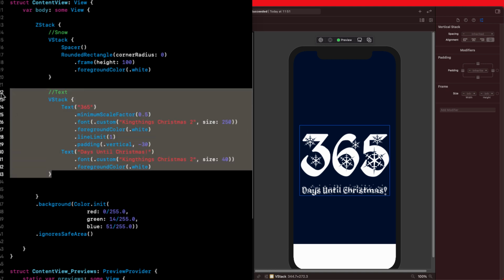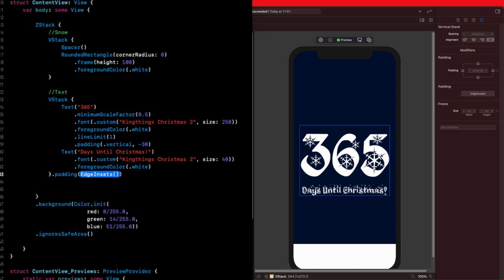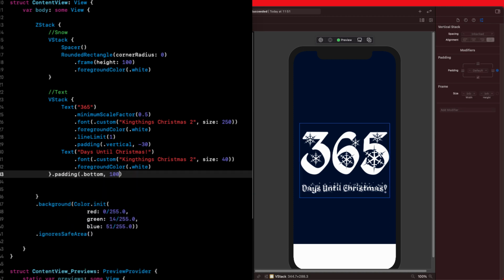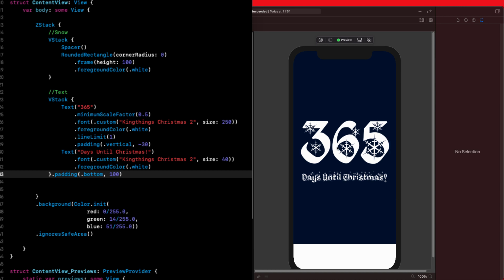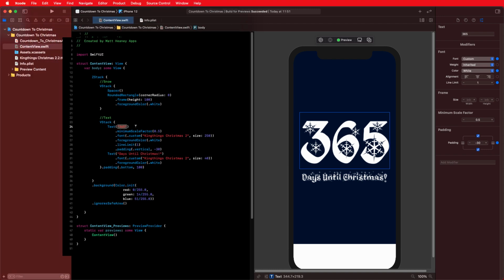So let's take our entire VStack and let's set padding on the entire object. This time just on the bottom with a value of 100. This will bump it up 100 points up the screen. It's a tiny detail, but I think it makes a lot of difference. That, for now, is our text layer done. As I said, we will come back to update our text value once we have finished our UI.